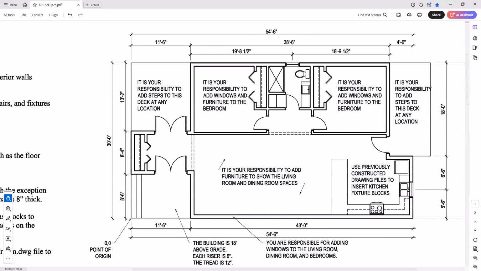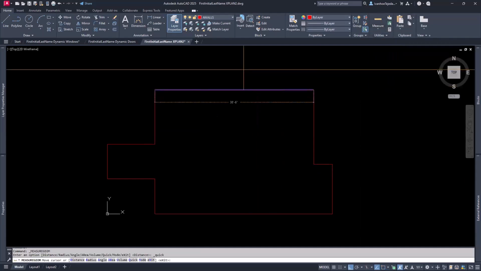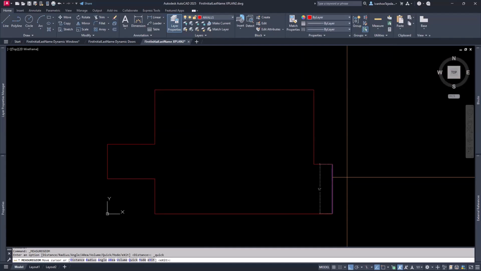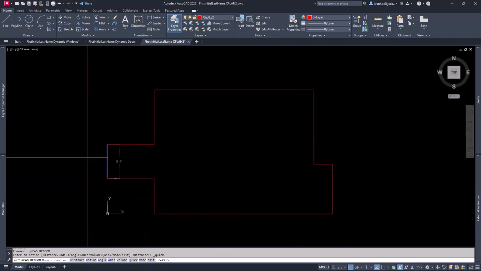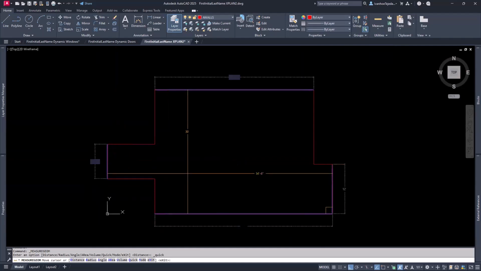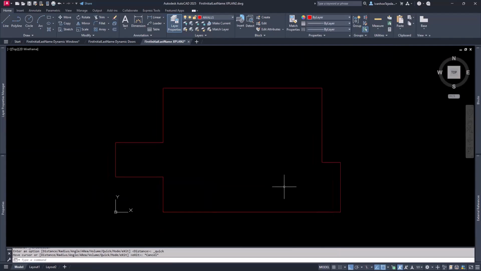And you can double check by going over to the Home tab, Utilities panel, the measure dropdown, go with the quick measure, and then you can get those dimensions. Just keep moving your cursor around to make sure that you have them. And then I'll tap the escape key. And now I'm going to continue.